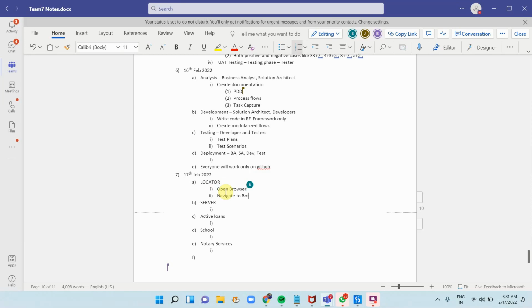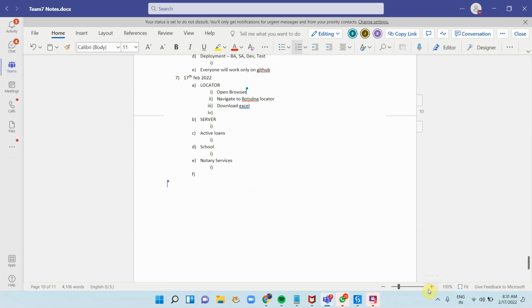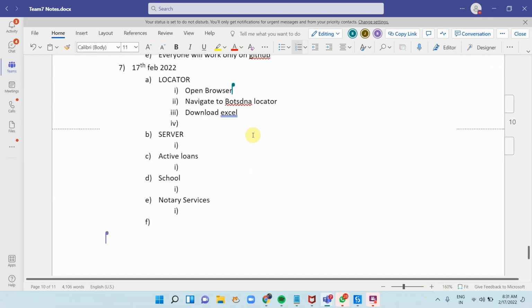Now you get to bots DNA locator. Then open the Excel file. Click on the Excel file and download the Excel file. Then we have to select every customer name and add it into the Excel sheet. I think that's a different use case, right? Okay, locator.